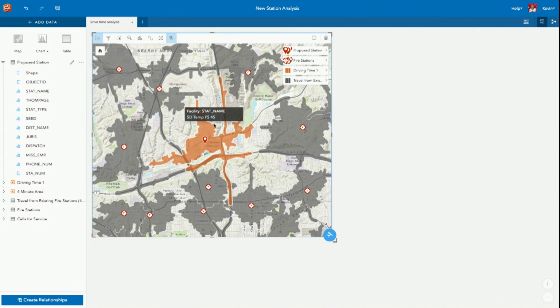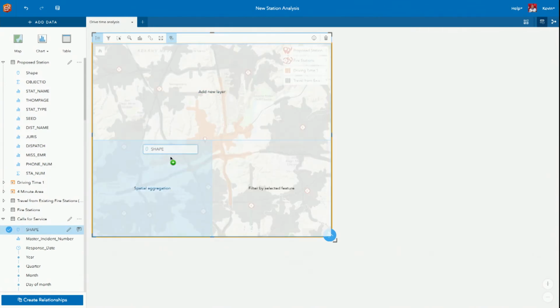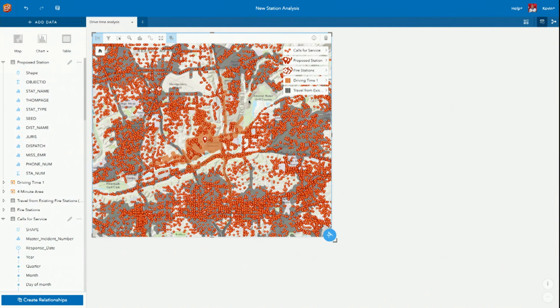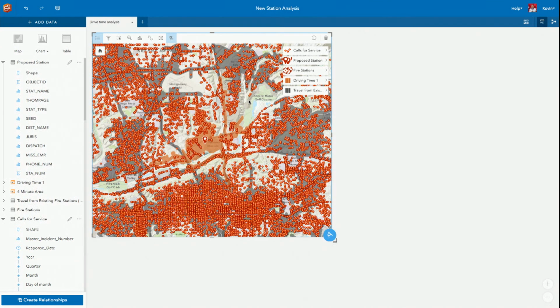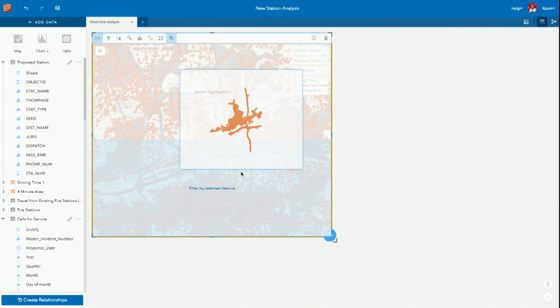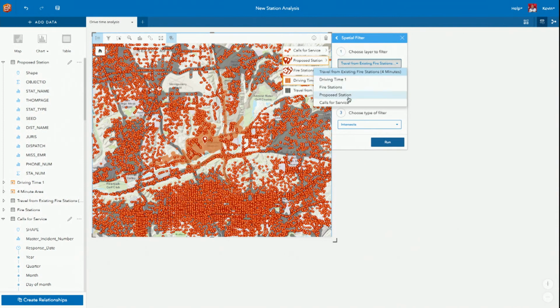Now I want to begin to look at what type of calls we would normally get within this proposed area. So I have my calls for service data. I'm just going to drag that onto the map as a new layer. Now this is over 120,000 calls that were received throughout the year, and obviously it's a big mess of points, right? It's a whole ton of data. I'd like to really thin this out. I only want to see the calls that are within 4 minutes of this proposed station. So I can just select my drive time and say I'm going to run a filter. So I'm going to filter our calls for service by that drive time and just hit run.